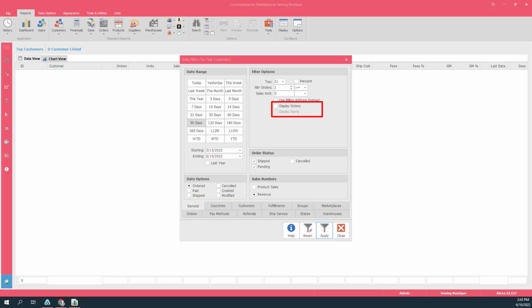The next options are display orders and items. This option enables data nesting for drill downs to customer orders and products. Explained simply, when these options are enabled, you can select a customer and view their orders and products purchased during the period selected and filters applied.